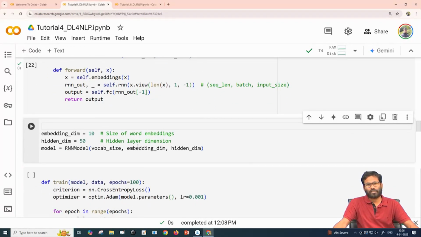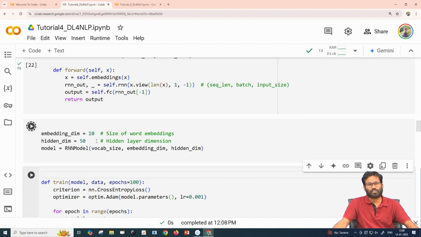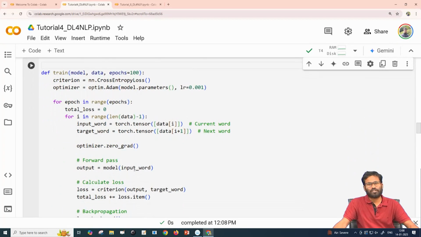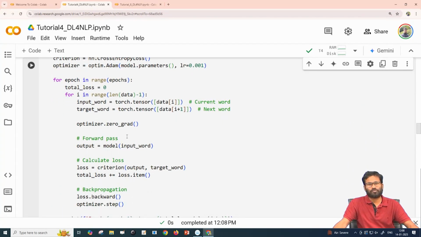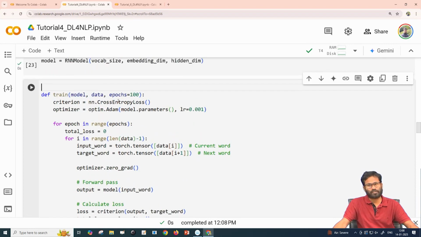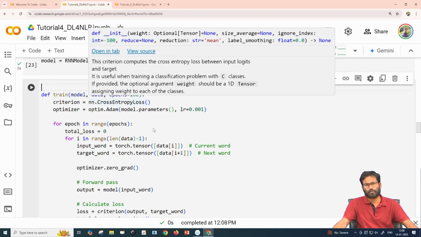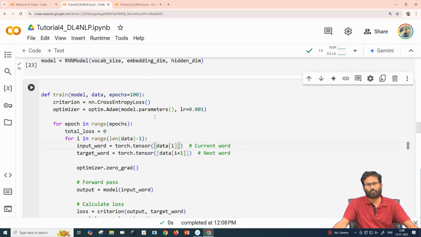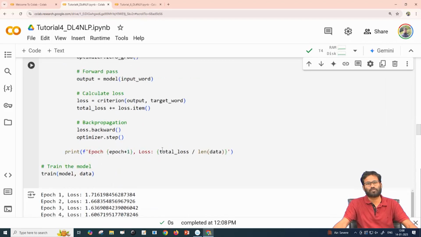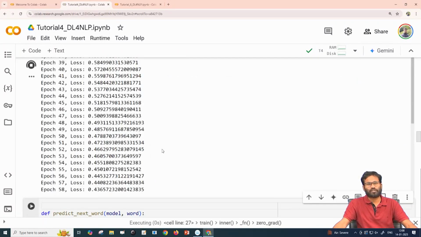Here, for simplicity, I have taken the embedding dimension as only 10 and the hidden dimension as 50. Then you can train by taking a for loop. Here also I have taken the criterion as cross entropy loss and the same Adam optimizer. I am passing all of the model parameters by model dot parameters. For this example, I have taken epochs equal to 100, then you can simply train.